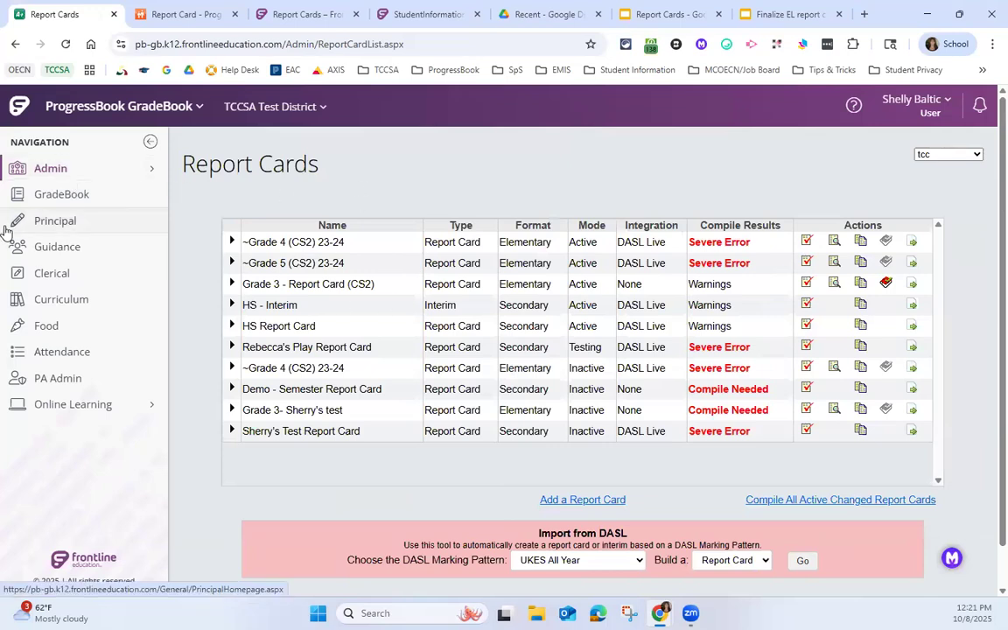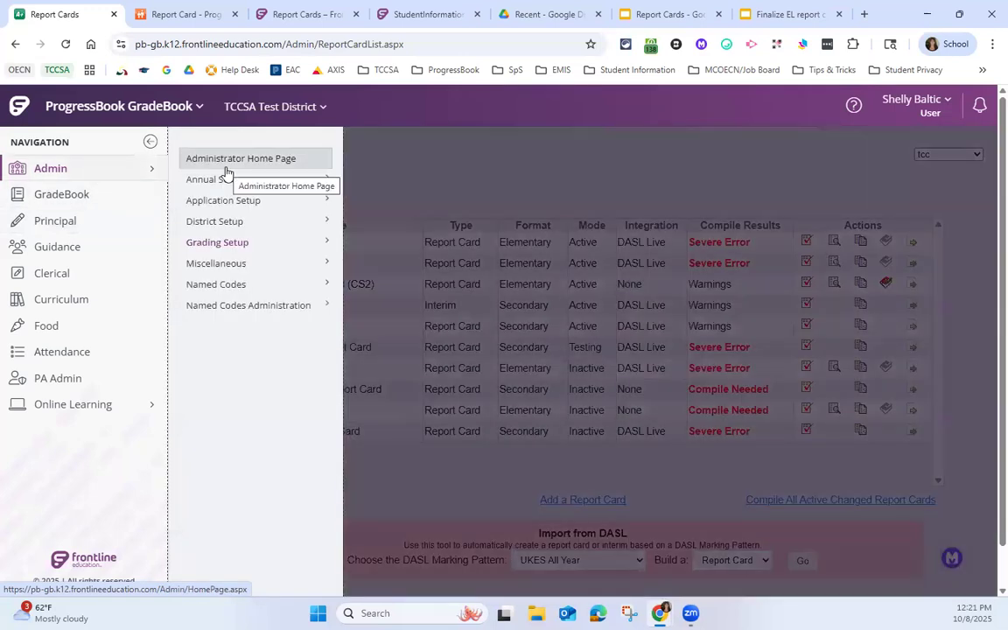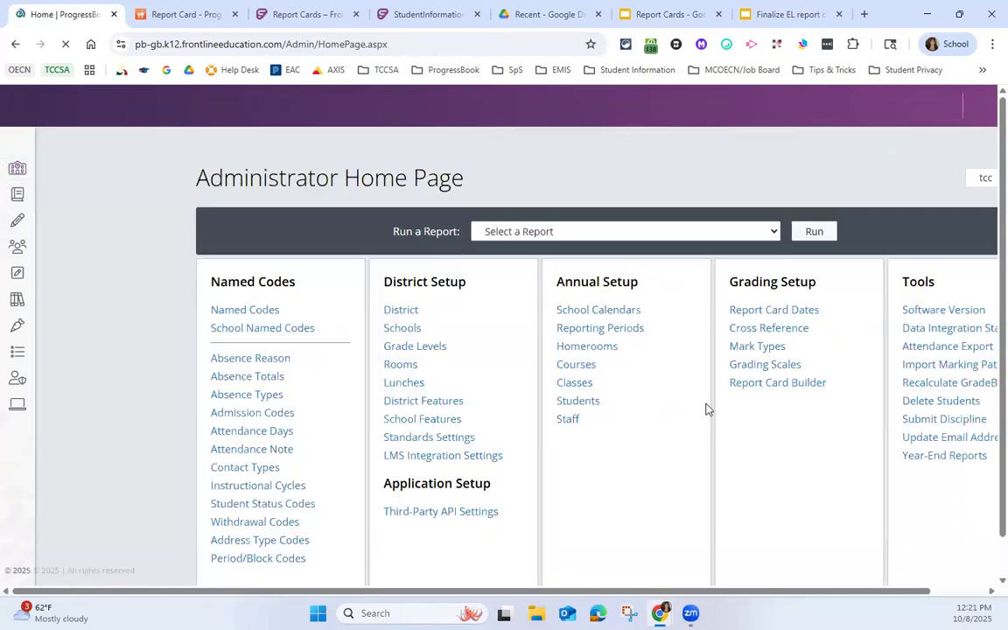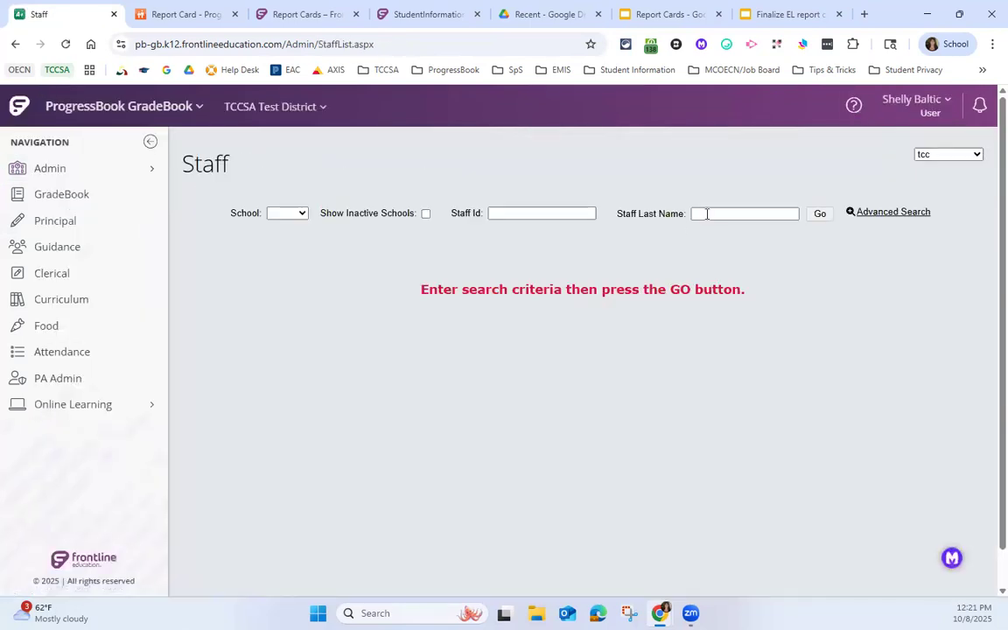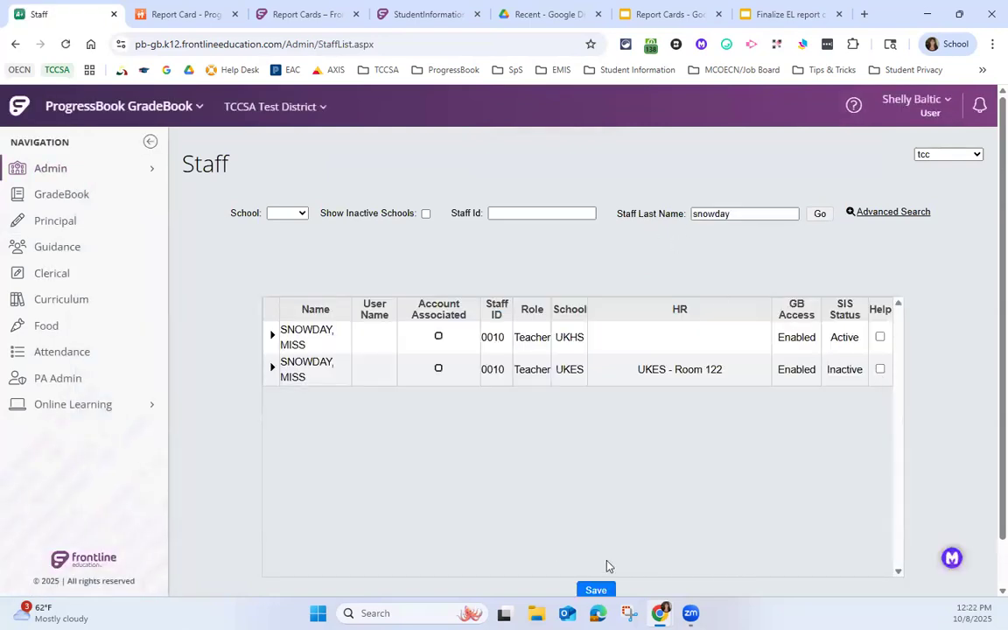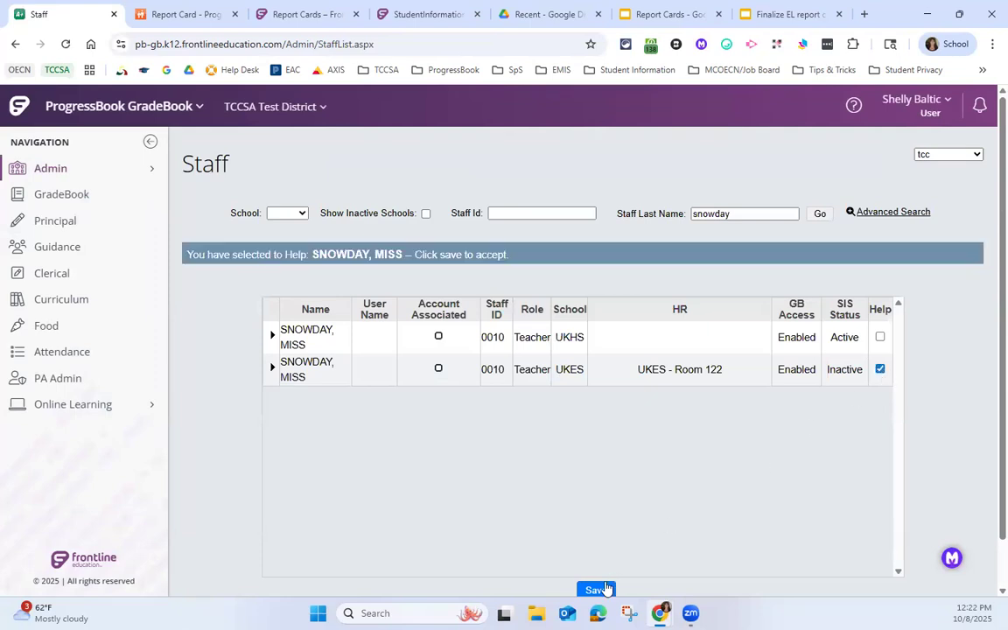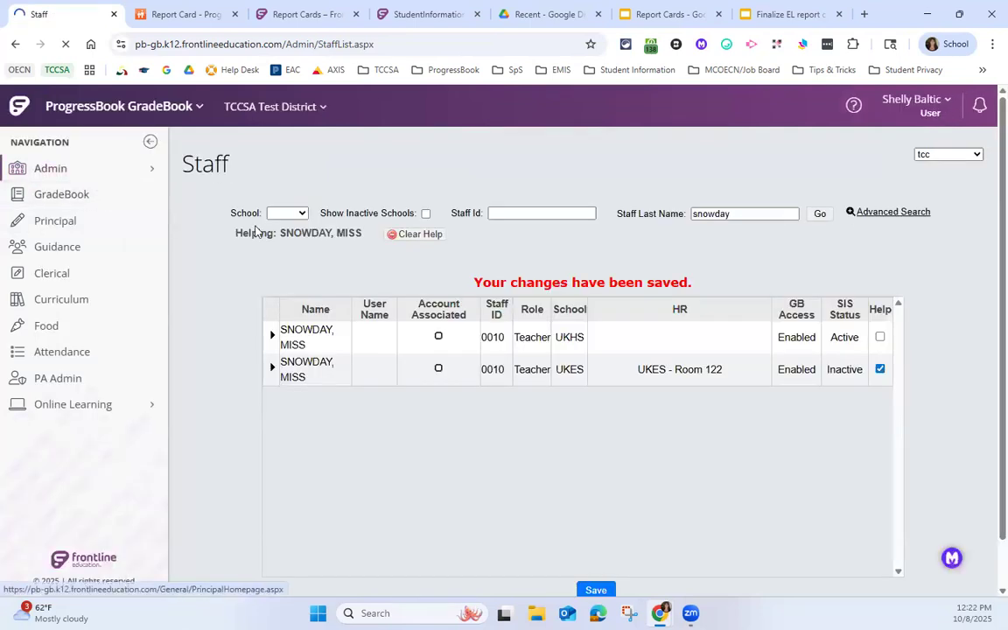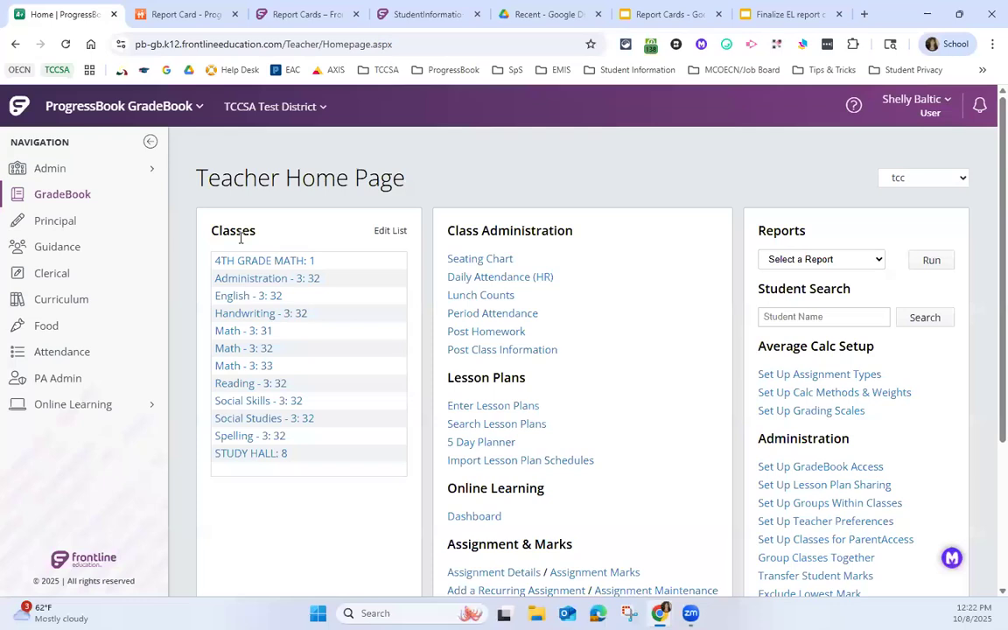Okay, next we are going to look at what a teacher sees, and kind of their process of what they have to go through so you know that grades are ready to be printed. Okay, so I'm going to get my teacher in context that I'm working with here. It is Miss Snowday. She is our 3rd grade teacher, and this is her gradebook.